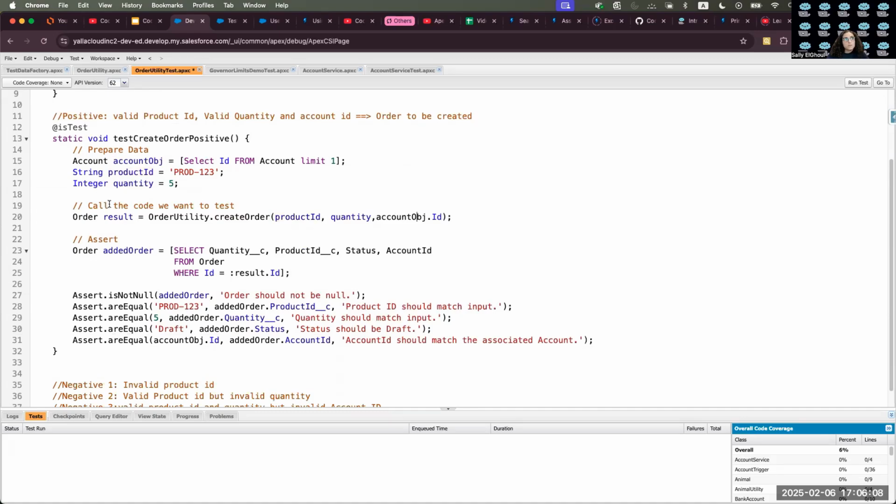Then, after calling this, we want to do the assert. So the assert is where it will help us validate that the order got inserted, and that it got inserted with the right data. So what we did here is, based on the result, we used the ID to return the order that we just inserted. And we started checking with the Assert class, Assert.isNotNull, Assert.areEqual, one by one, checking that there is an order. Here, checking that the order ID matched the ID we passed. The quantity is the same.